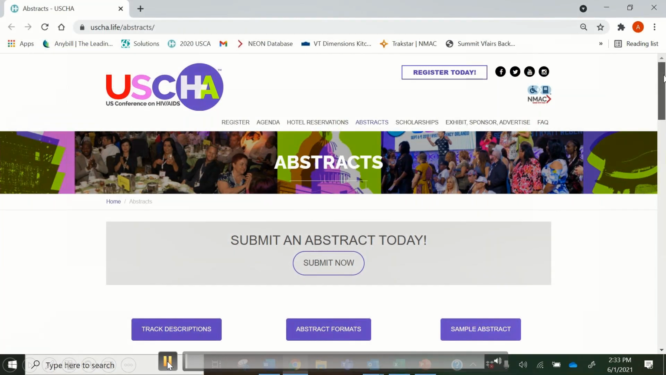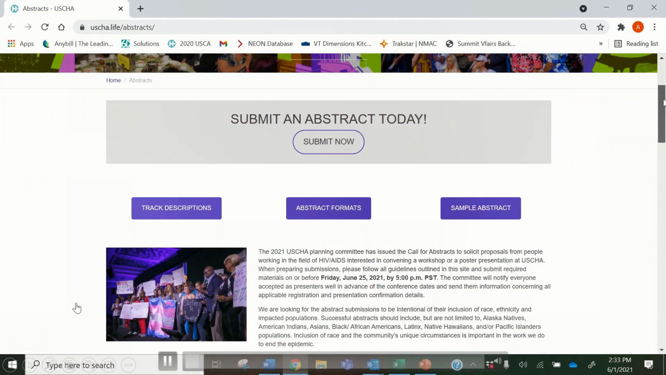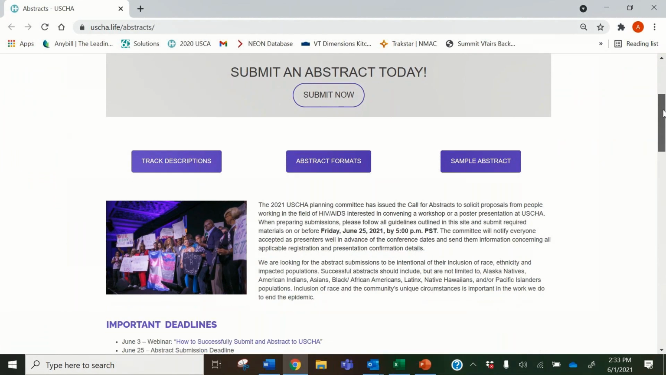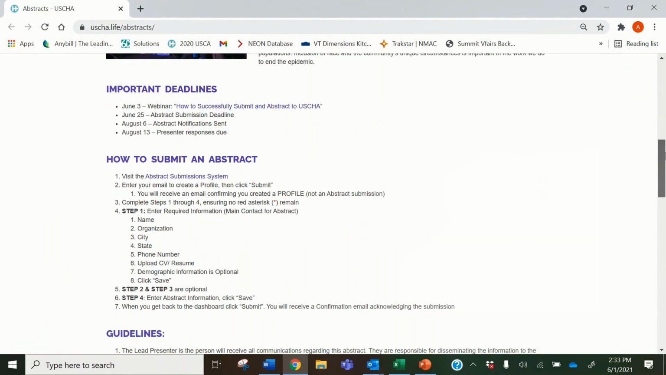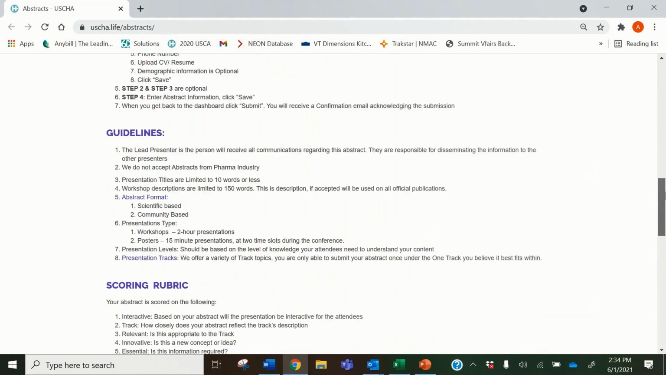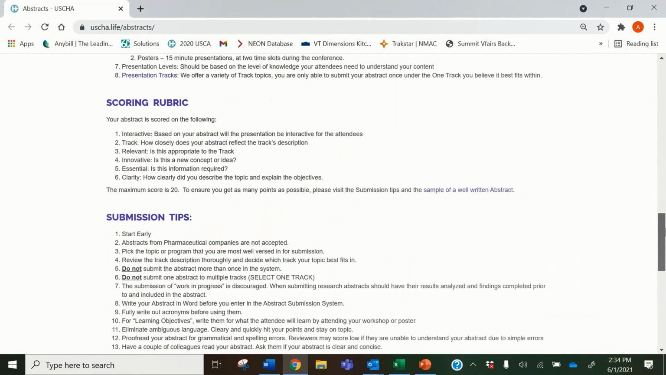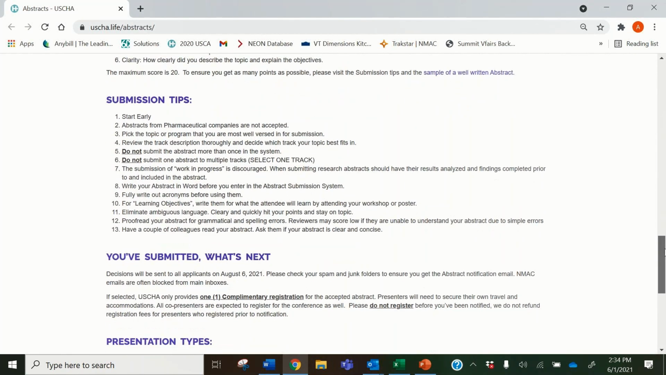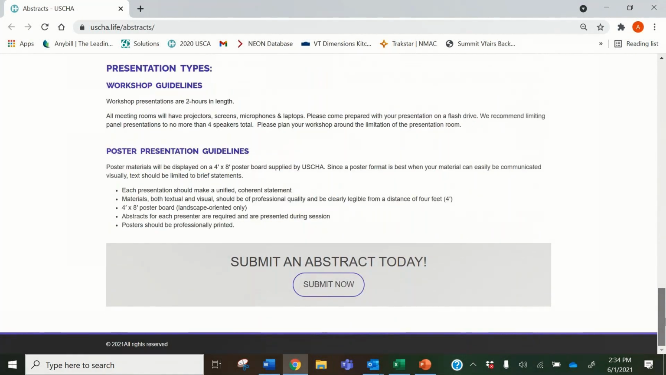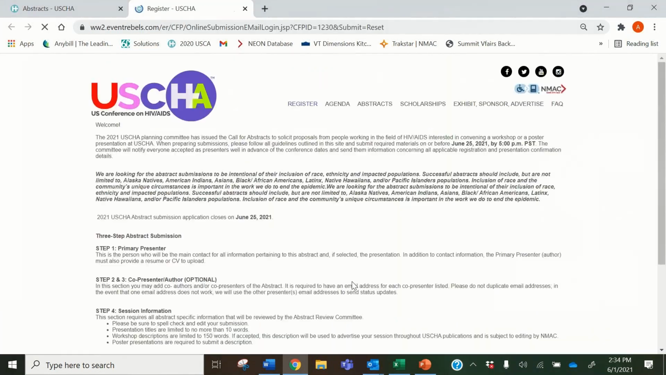So we're going to go just briefly look through the website if you haven't been. As you scroll down, you'll see that we have some important deadlines listed. Again, how to submit an abstract that we're going over today, some basic guidelines. We also give you the scoring rubric, the questions that are responded to, some tips, what's next, and presentation types.